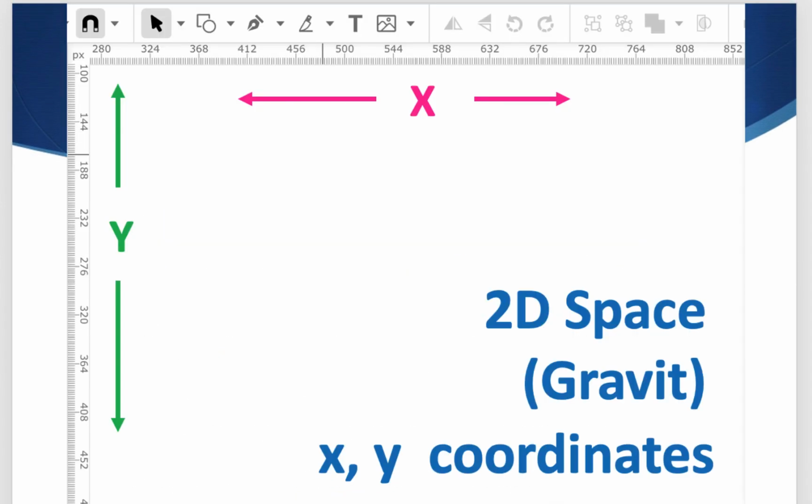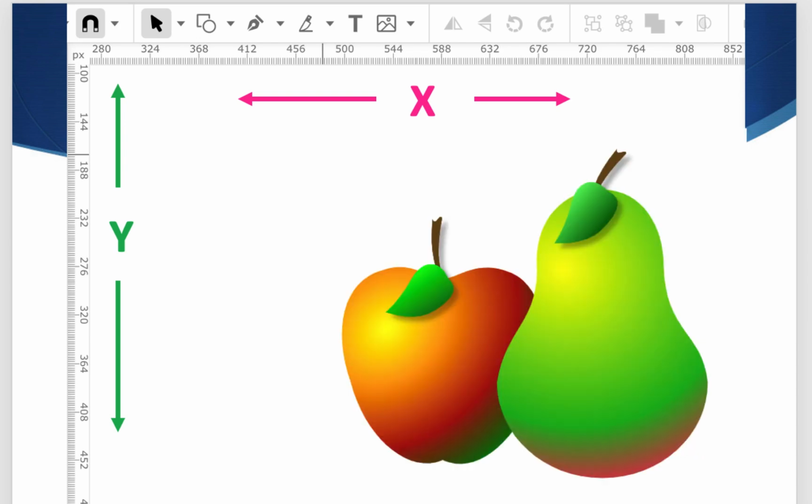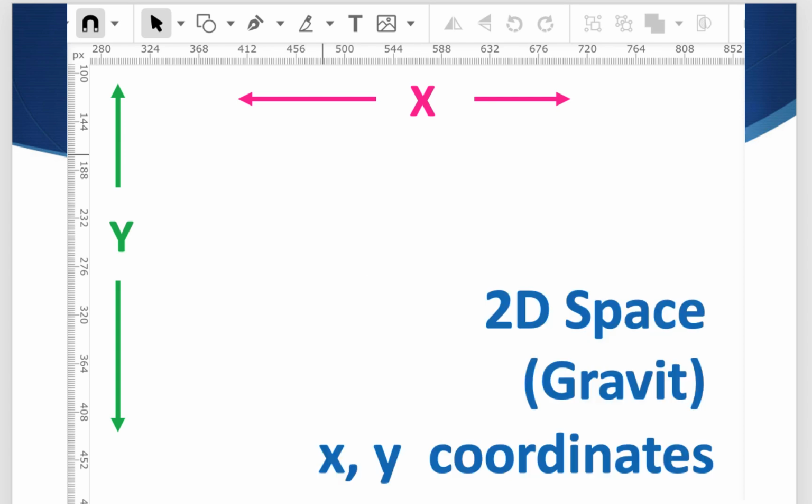And this is an interface for Gravit, and you can see we just had Y going up and X going across. We did put in drop shadows and gradients to make our apple and pear look more 3D, but it really was not. It was 2D, and I don't think anybody could be fooled into thinking it was an actual photograph. And actually, a photograph is 2D. You're actually just capturing life. You're not really getting 3D out of that.